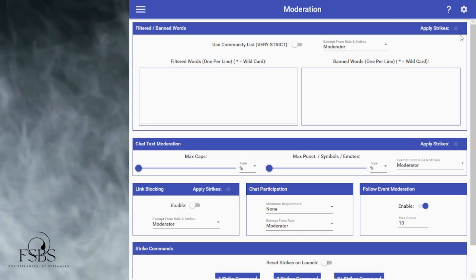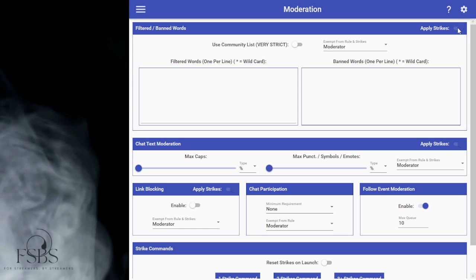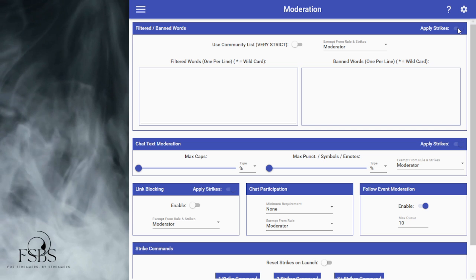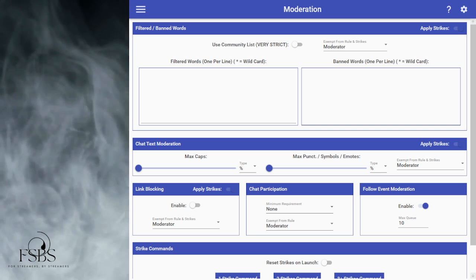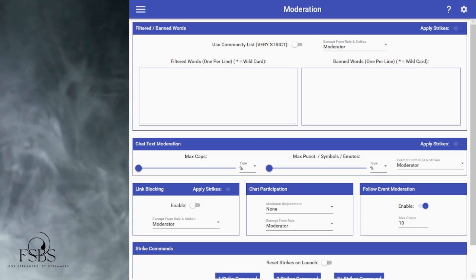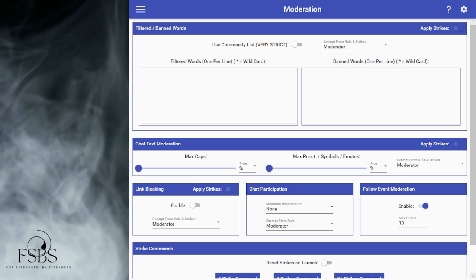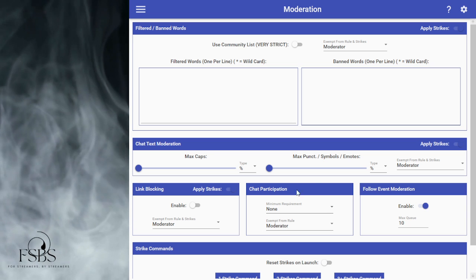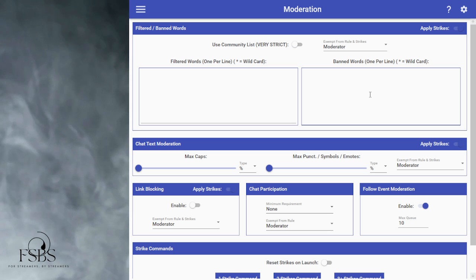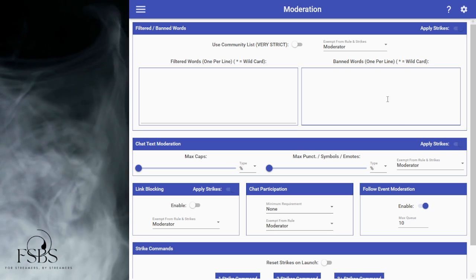Let's see. Oh, that's what apply strikes. So it should strike 1. Yeah, it's literally strike 1. You're out. It don't like that. I'll try banned by. Wow. All right. So if you use this, be careful what your words are that you put in the banned word list. Make sure they're serious.